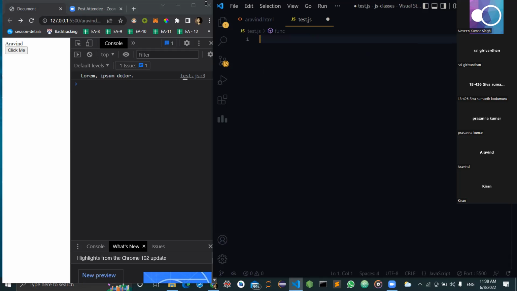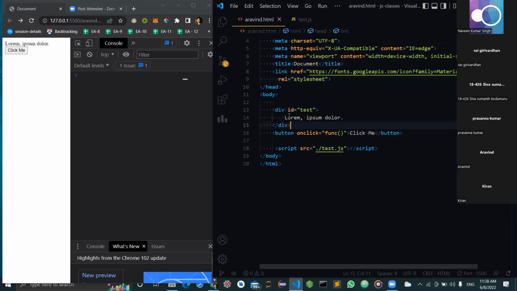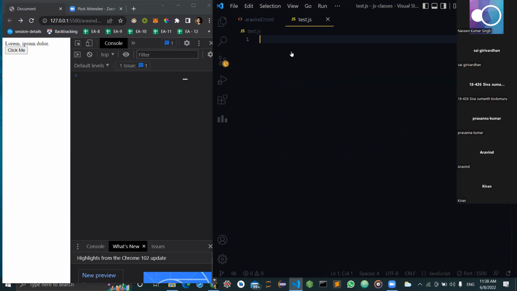Let me repeat. Simple thing, what I did here is that my interest is in this particular division element. In this, I want to change the text upon an event, like upon clicking on this button, I want to execute a function called func. Inside that function, I want to remove this text and put my name inside. So firstly, we need to write the function, which will execute after clicking on the button.